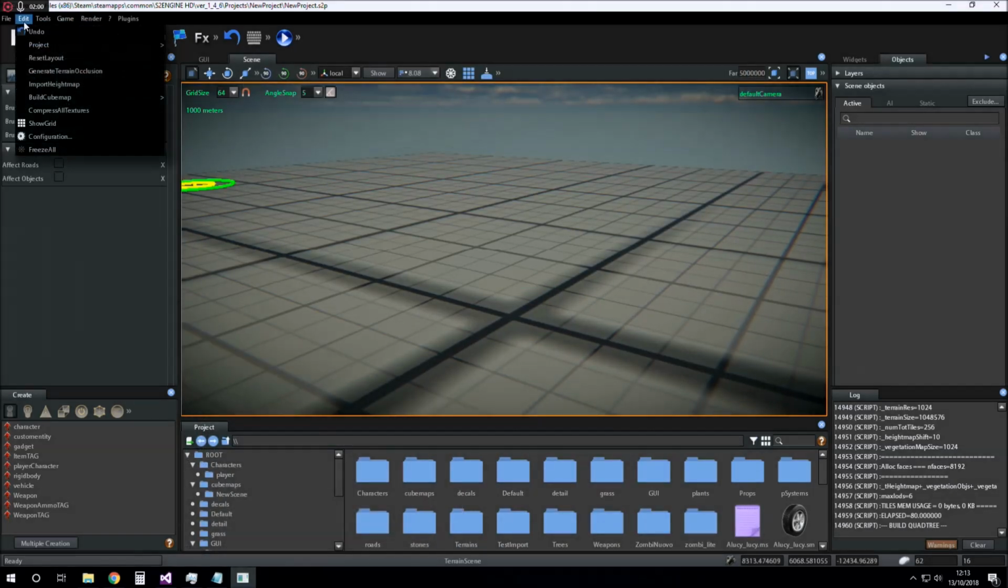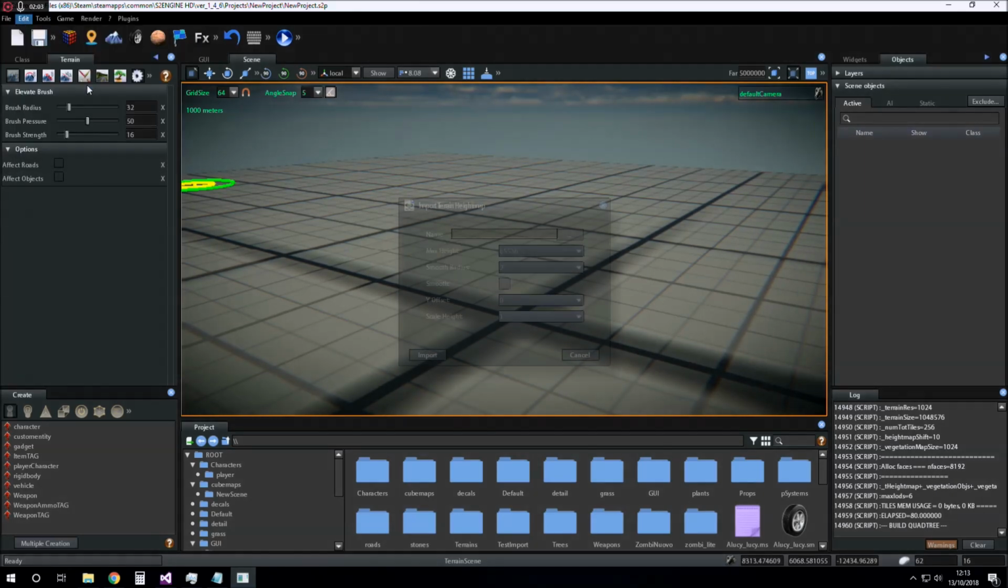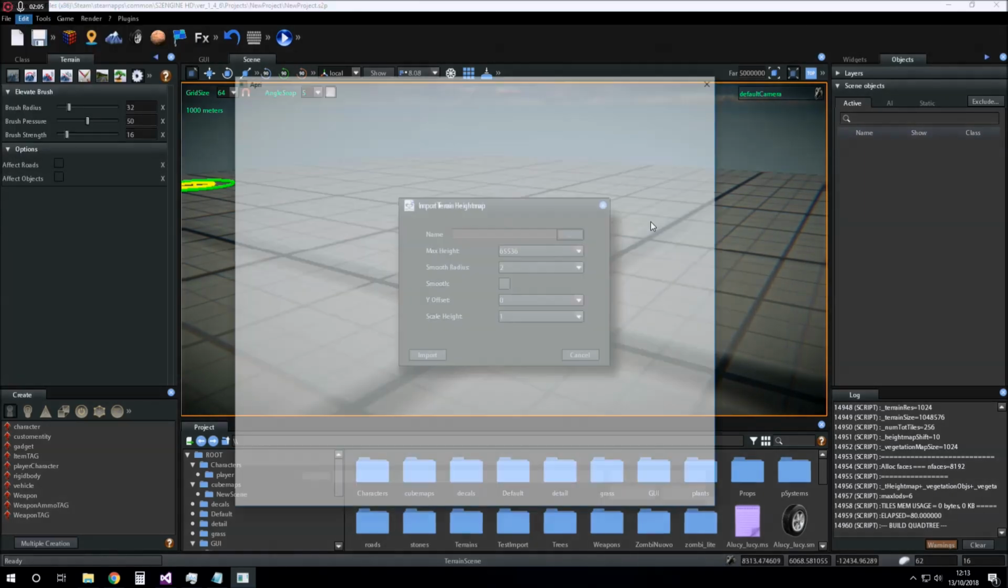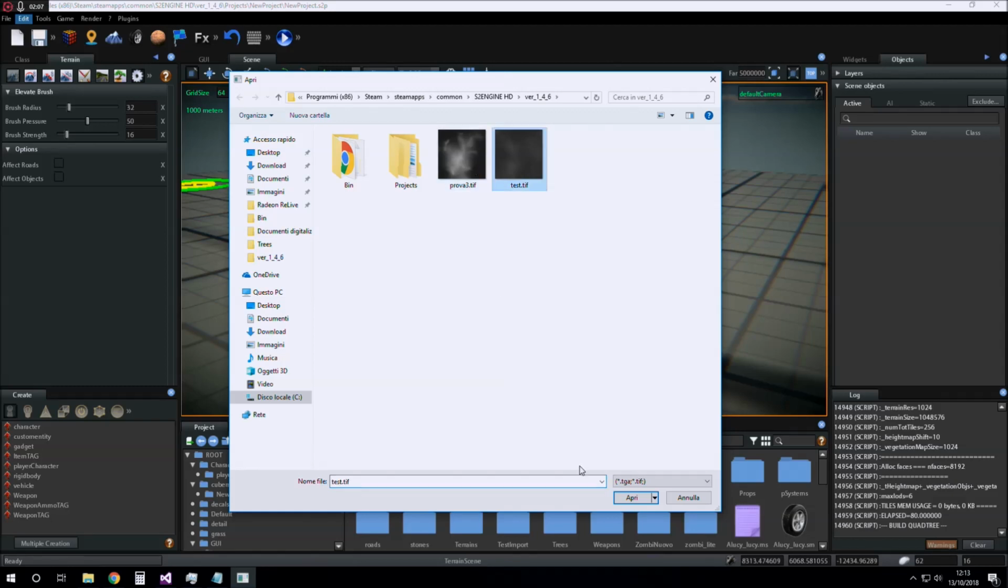Okay, to import, click on Edit, Import Heightmap. We choose the texture.